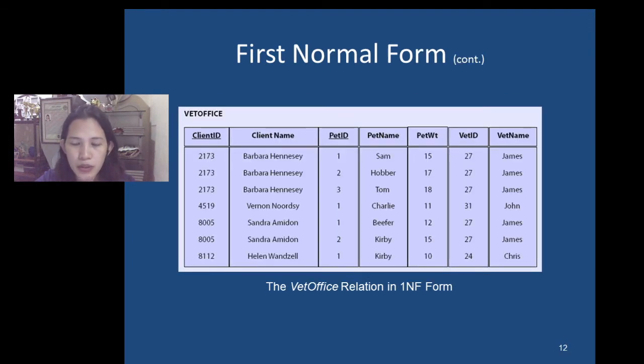So this is now the first normal form. Previously, the pet ID 1, 2, 3 in the first 3 records of our vet office relation were situated in one cell. Now, each has its own client ID, client name, vet ID, and vet name. Now, we can see that each cell has only one atomic value.